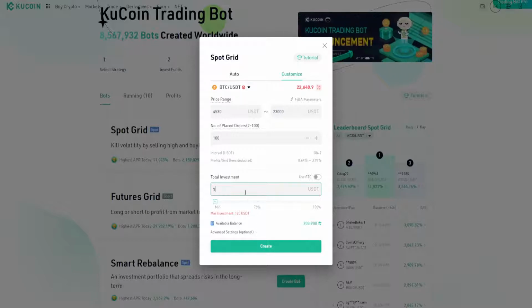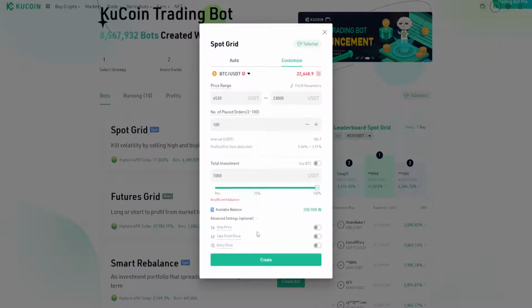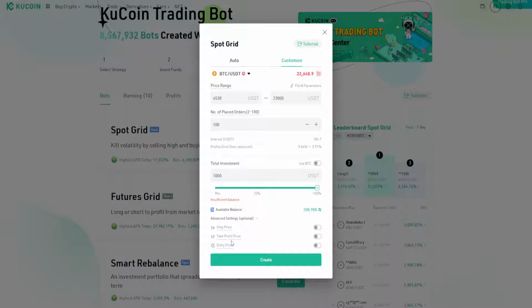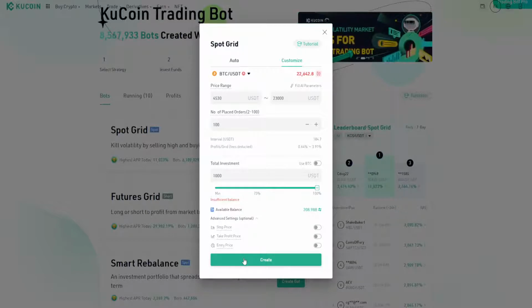And then advanced options. Clicking on advanced option, you can put in a stop price, you can put in a take profit price, even an entry price, and then create. Now I don't use any of those. I just created my bots. But let's go and see how they have done.